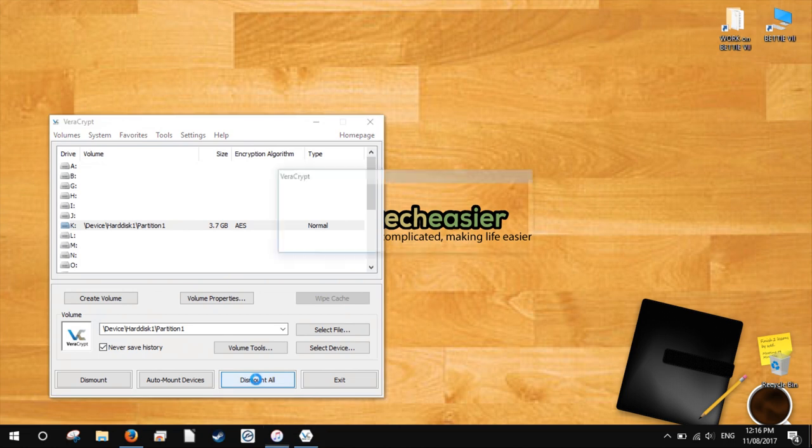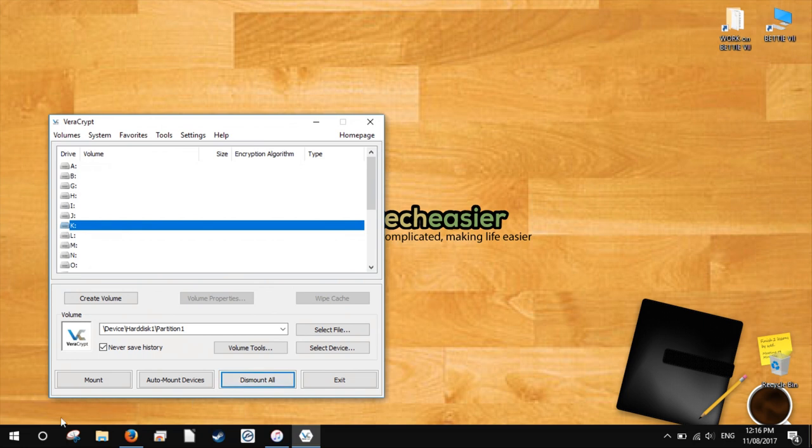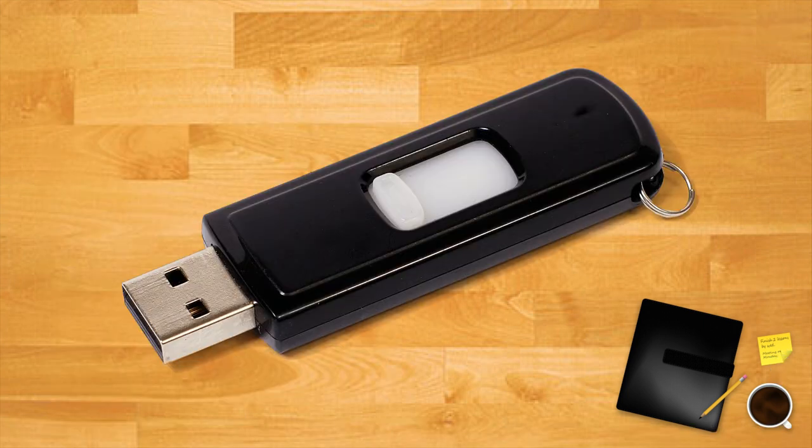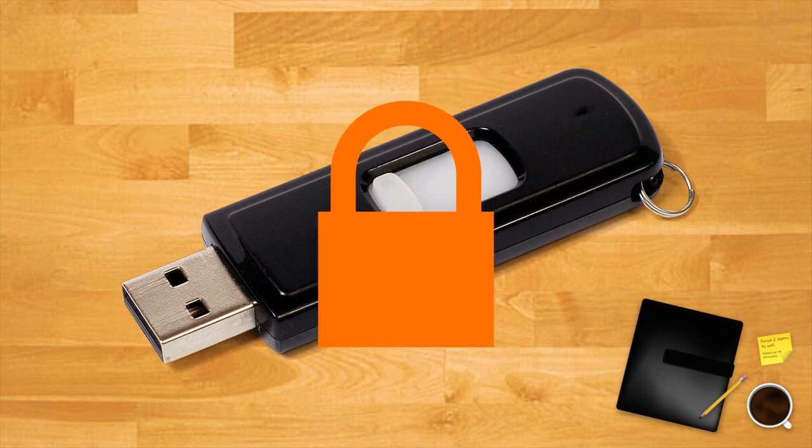After you're done, press the Dismount button at the bottom of the VeraCrypt window. This is the way you'll mount and unmount your USB drive from now on. It's not that hard and you'll get used to it really quickly. That's it. The files on your USB drive will now always be protected.